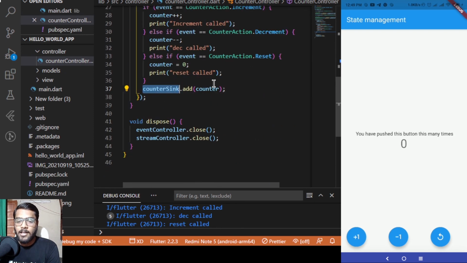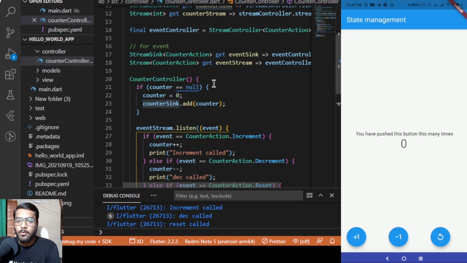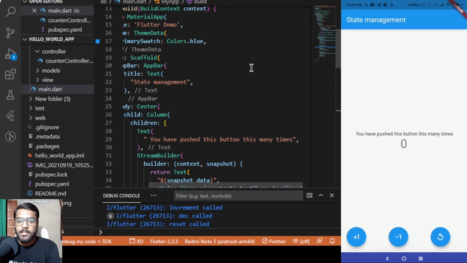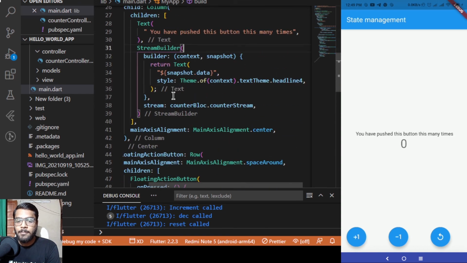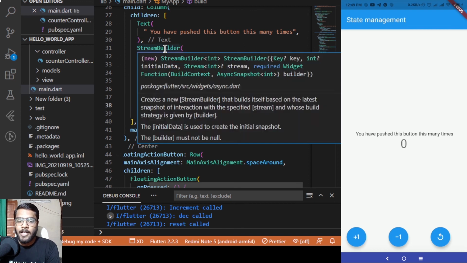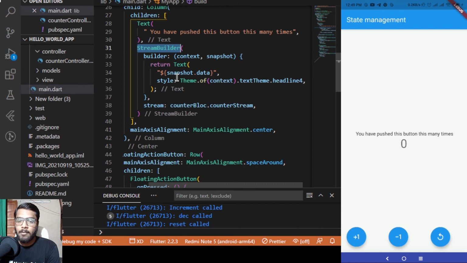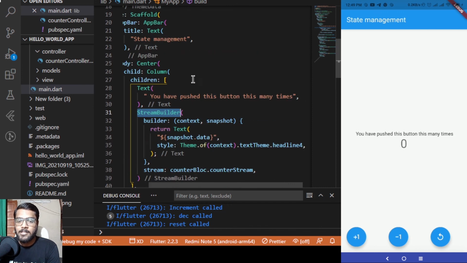and once the counter sync has been updated with that particular data, we'll be using the counter stream which we have specified inside this stream builder. So here you can see that we have specified the counter stream, and we'll be using this counter stream to update the data dynamically inside our stream with the help of the stream builder inside our Flutter application.